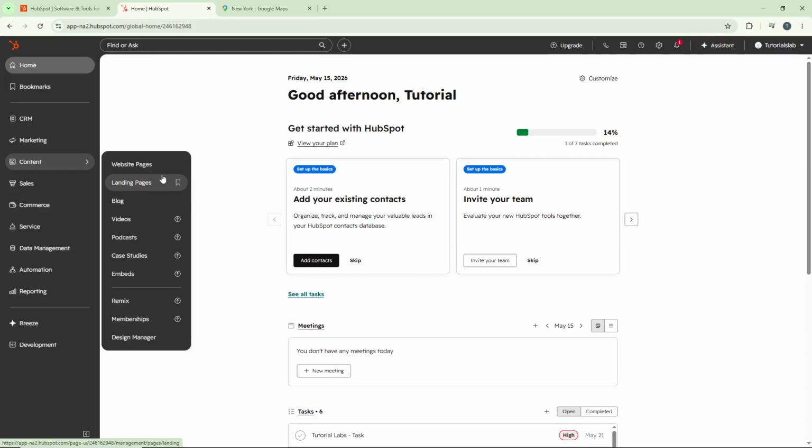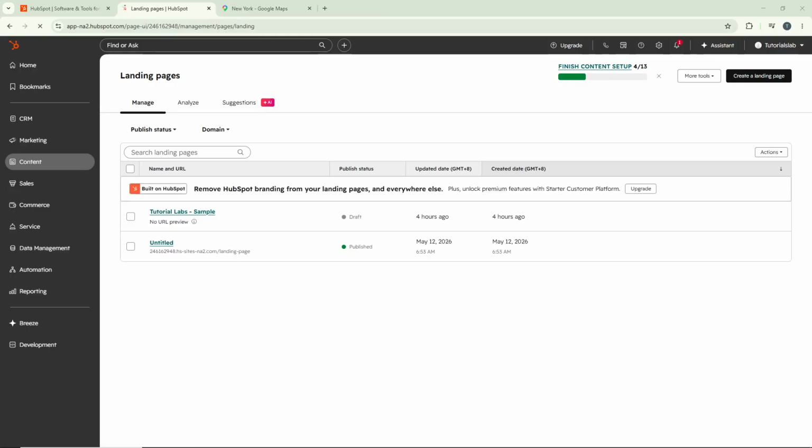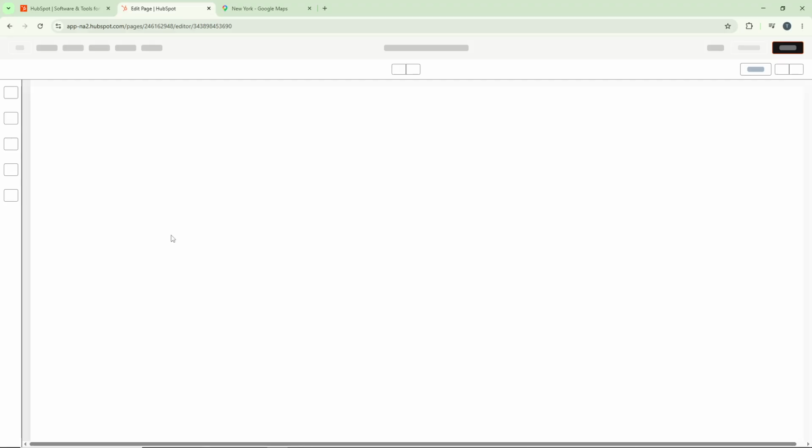For this tutorial, I'm going to click on landing page, but keep in mind that these steps work the same way if you're editing a website page instead. Once you're in the landing pages section, you'll see a list of all your existing landing pages. Find the specific landing page where you want to add the Google Map and click on its name. This will open up the page editor where you can make changes to the layout and content.